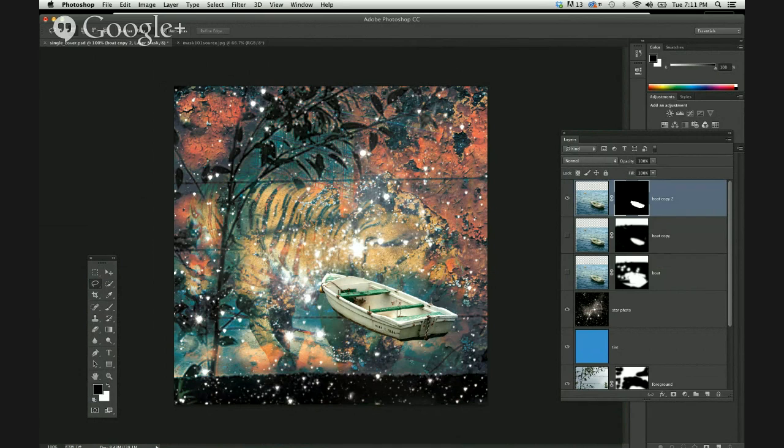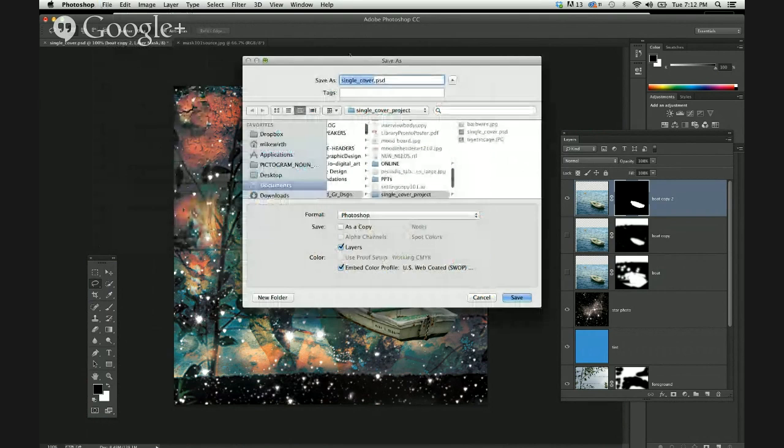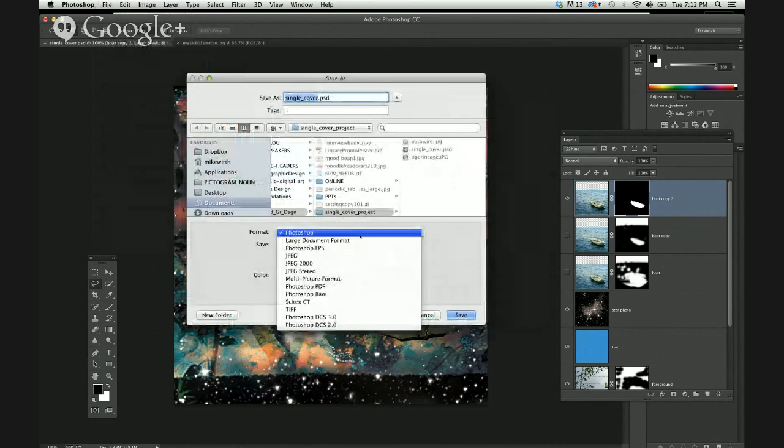Okay, next step now. If we're satisfied with this and we're ready for type, we now need to output this and then bring it into Illustrator to use for typesetting. Okay, so here's how we're going to do it. We're going to go to File and Save As. And now we have a bunch of options that we can use to save out.